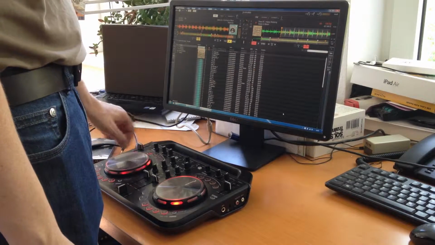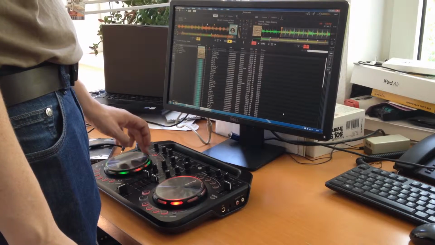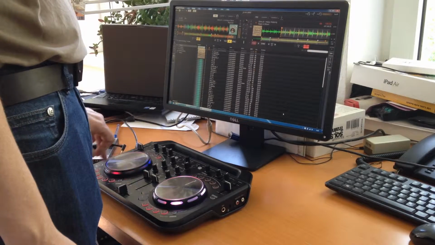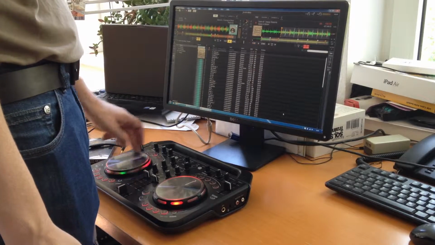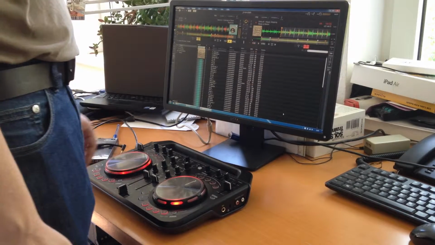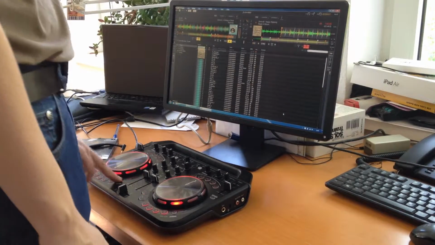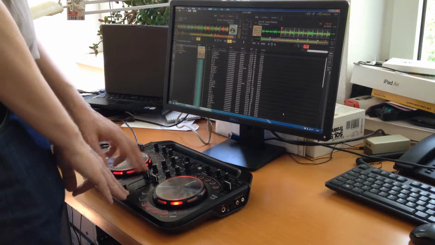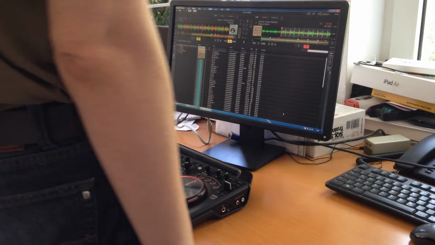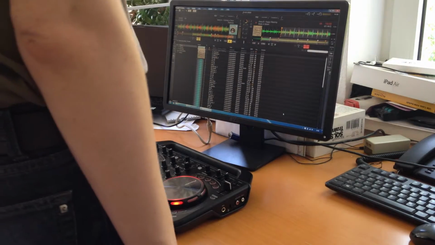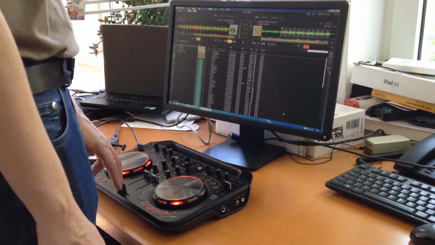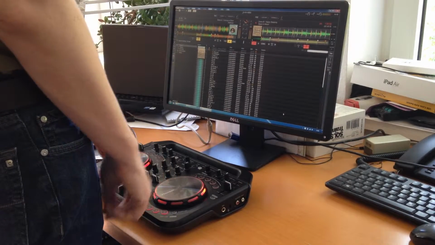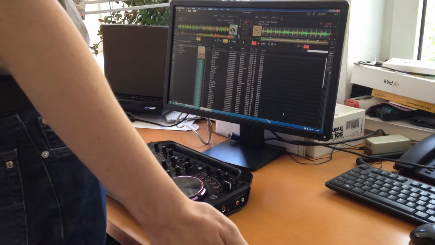Effect section is there, it's working. Also the LED meters are there and working. That's something that we will not have on each and every platform, as you will see later on. Crossfader is also working. So that's the fine part.